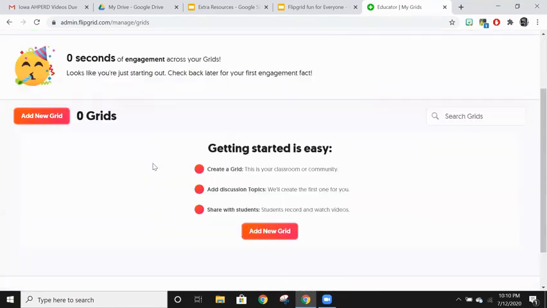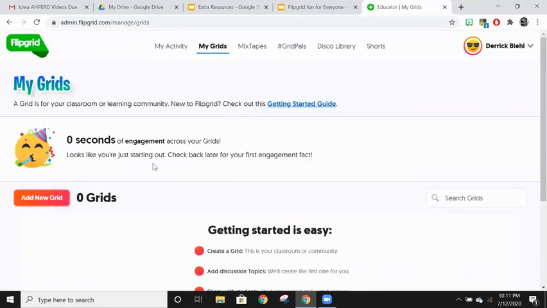So grids, I think the easiest way to explain them, they're kind of like, for me, I use them as sections or classrooms. So I have 3 5th grade sections, so I would create a grid for each one. I know some teachers do a grid for every grade level, or maybe a grid for K-2, one for 3rd through 5th. It's whatever you want to do with it, whatever's easiest. And then again, we'll explain mixtapes, grid fails, disco library, and shorts a little bit later on, and I'll give you some resources to dive deeper into that too.